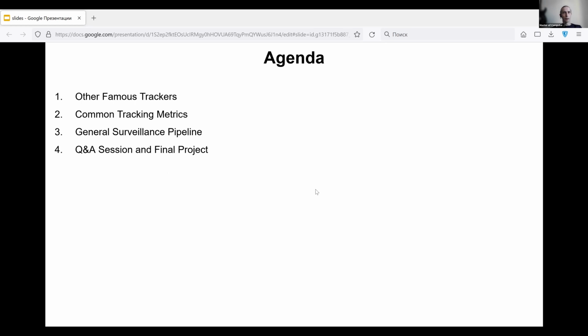So today we will meet a few more well-known trackers and figure out how to evaluate the quality of the tracking. Then I will show you the architecture of the average surveillance system. This may help you in completing the final project and also in your professional life. And at the end of the webinar, we will have time for a question and answer session and can also discuss the final project.